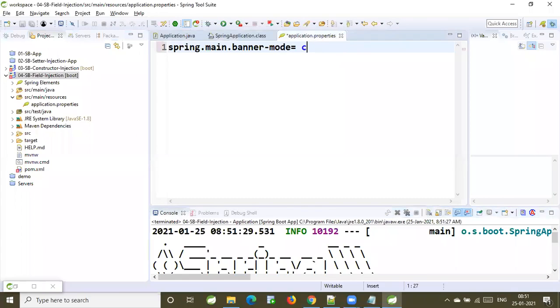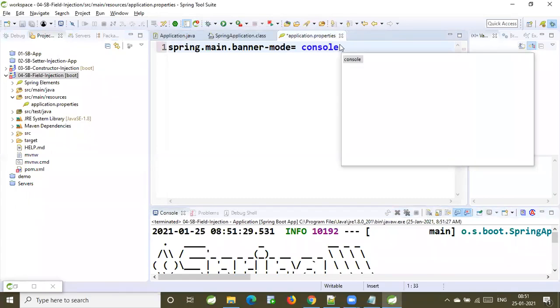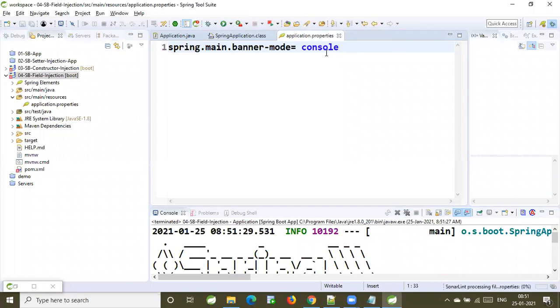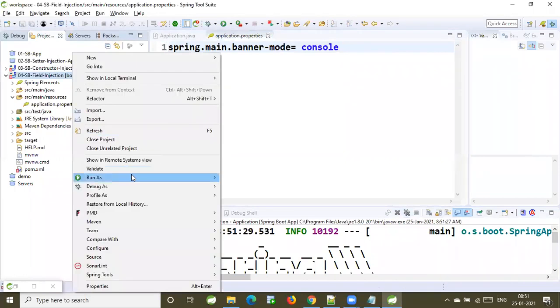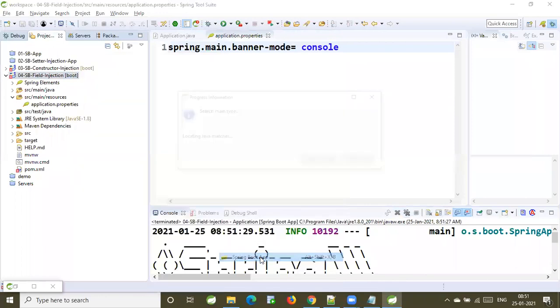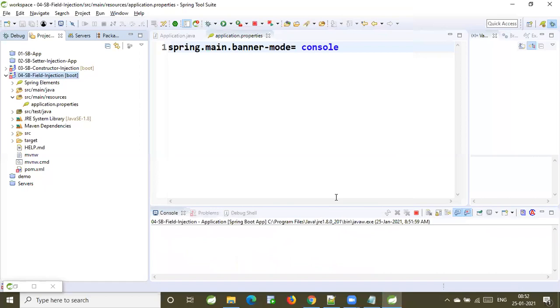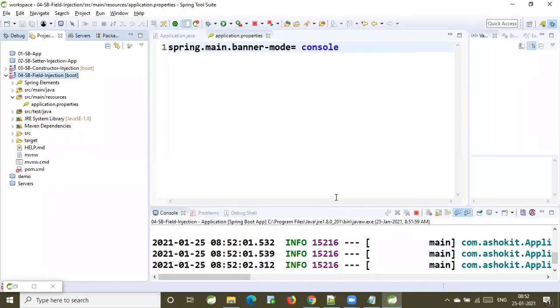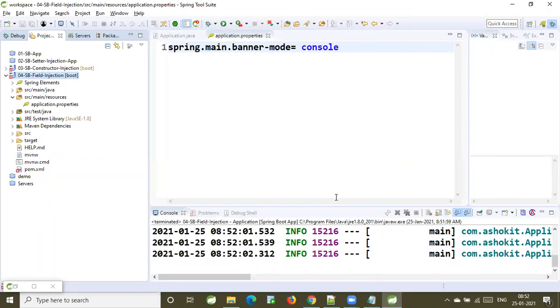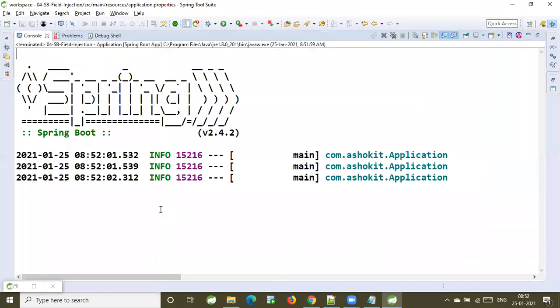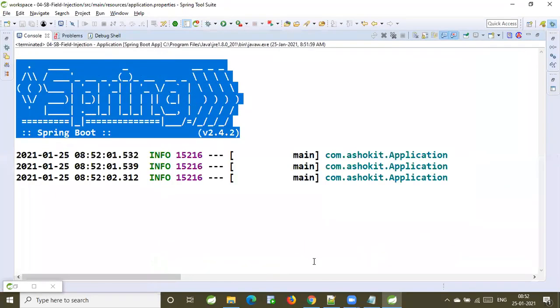Okay, now next one, we can set the banner mode as console also. That is a default mode. Even if you set it, it will come under the default console only. Right click, run as boot app. Now see the console mode. Banner is printing on the console or not? Yeah. The banner is printing on the console.